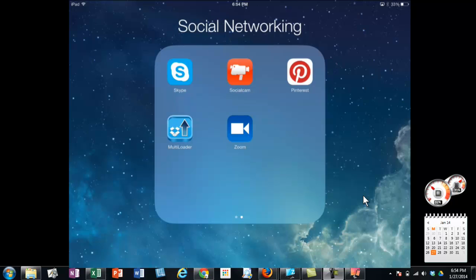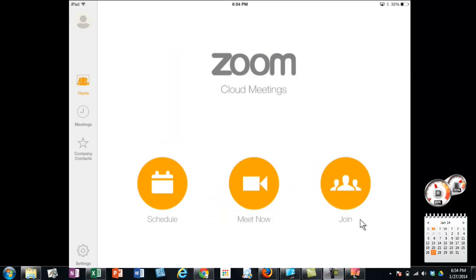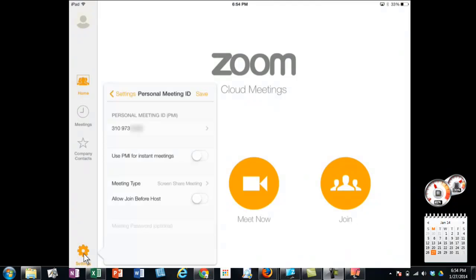Howdy folks, here's Zoom on your iPad. If you select the app, it's going to launch you to the screen here. I want you to look over to where it says settings on the left. On the bottom, and where it says use PMI for instant meetings, this is the same setting we used on the computer.